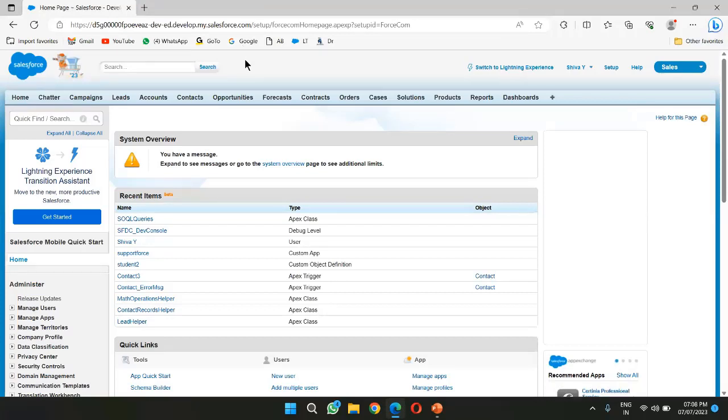Whatever org you created will support both the classic experience and the lightning experience. There is no separate org for lightning and no separate org for classic. Now I'm in the classic experience.